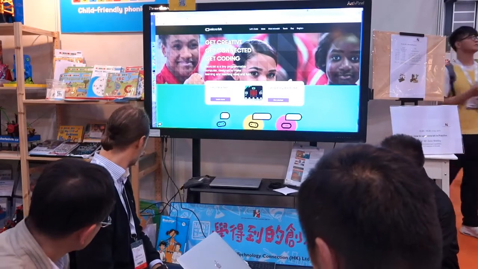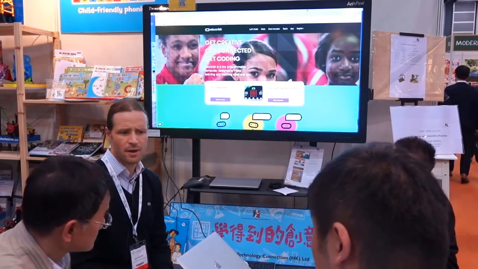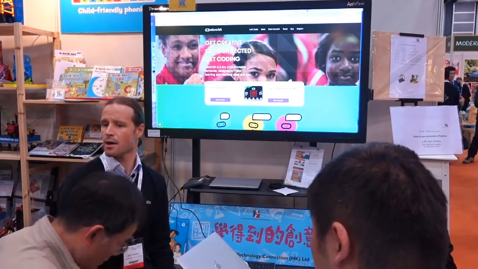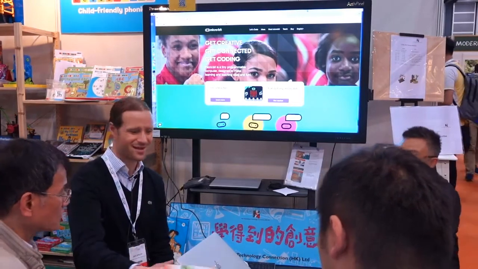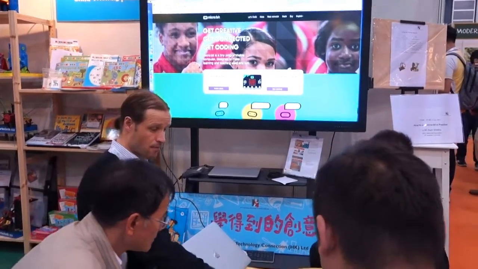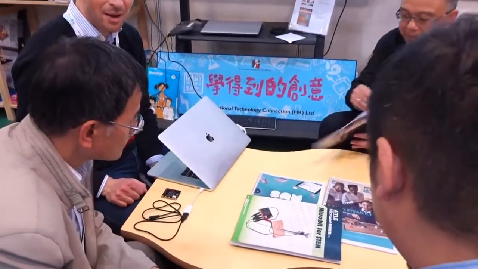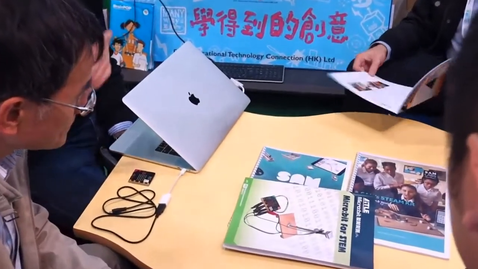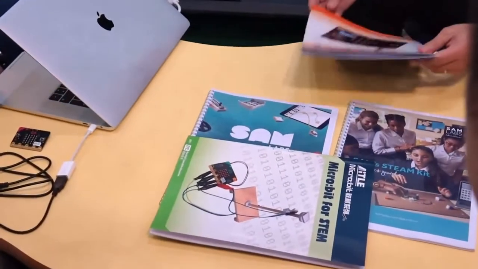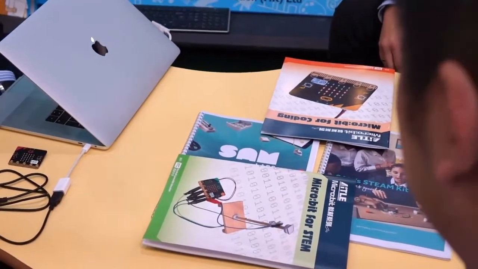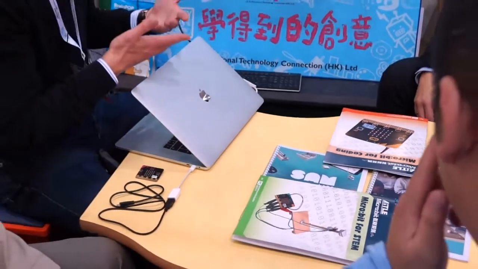So we have the ETC teaching booklets, these ones. We have these two books on coding and microbit for STEM, with different projects that you can do. That's a good instruction guide. There's also books available and many other things that you can use for teaching resources.